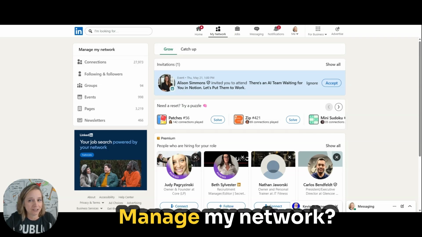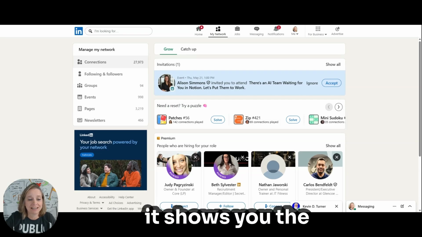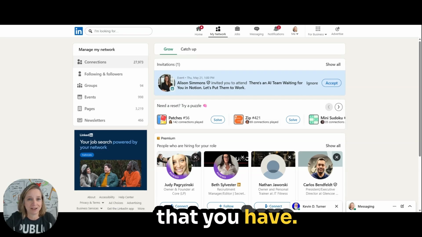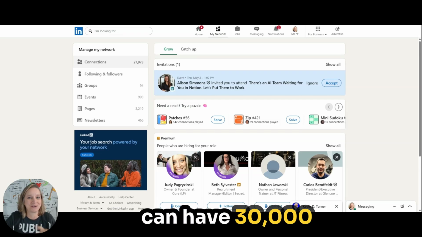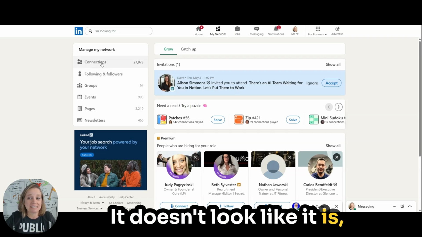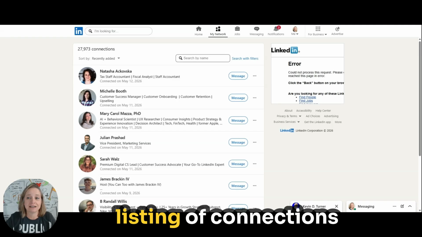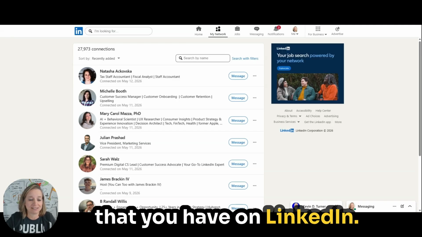So we're going to start by clicking on My Network at the top, and then in the left navigation, see where it says Manage My Network? You're going to notice the first option there is Connections, and it shows you the number of connections that you have. Fun side fact, you can have 30,000 connections on LinkedIn. This is actually clickable. It doesn't look like it is, but if you click on it, it's going to take you to a listing of connections that you have on LinkedIn.